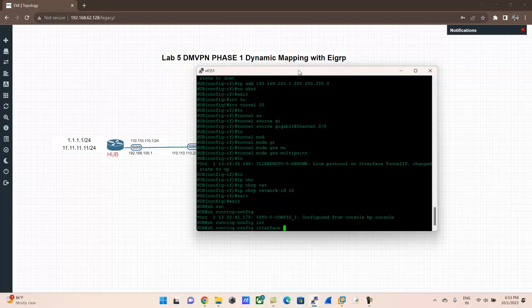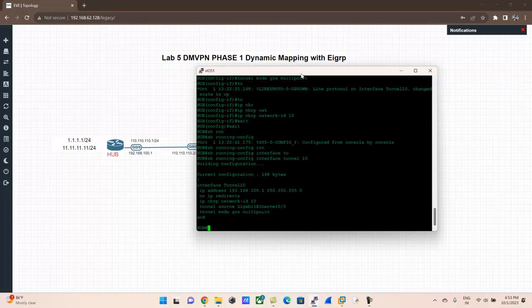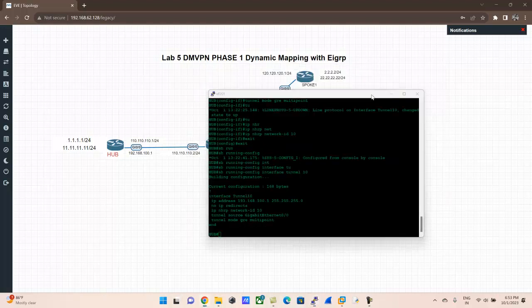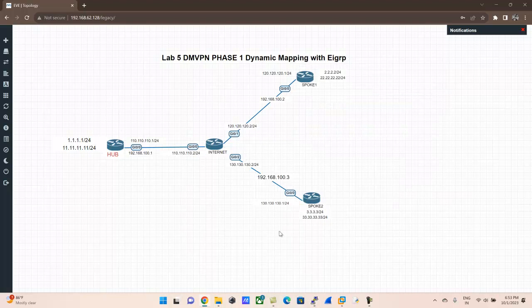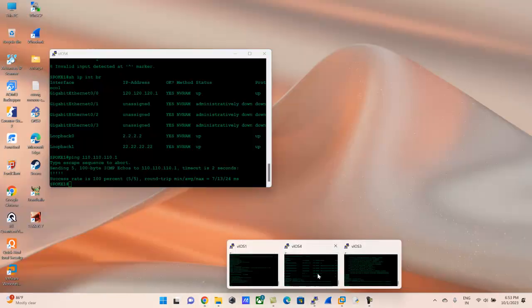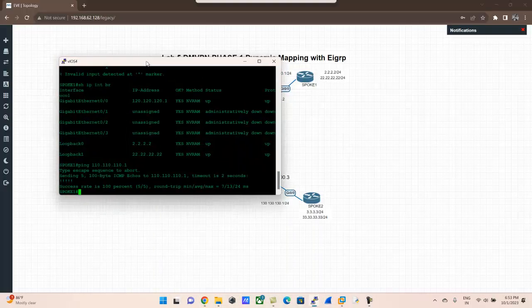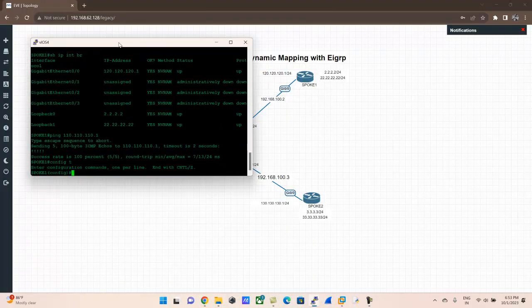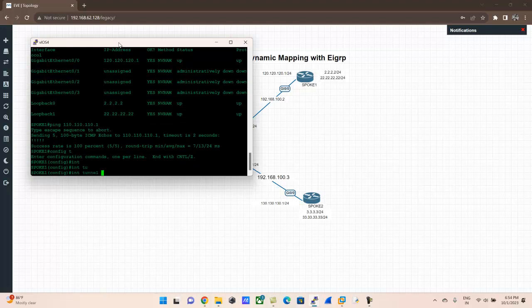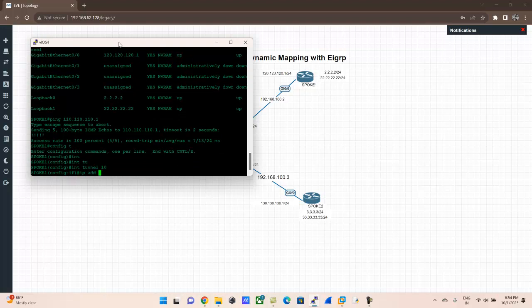So, show running config for interface tunnel 10. The IP address has been configured, network ID has been configured, tunnel source has been configured, and the tunnel mode has been configured. Okay, so let's form DMVPN first, and then we'll come back to EIGRP and try to advertise our loopbacks using EIGRP on the hub and the spokes. First, let's configure DMVPN. Let's go to spoke 1 real quick. Config t, interface tunnel 10.